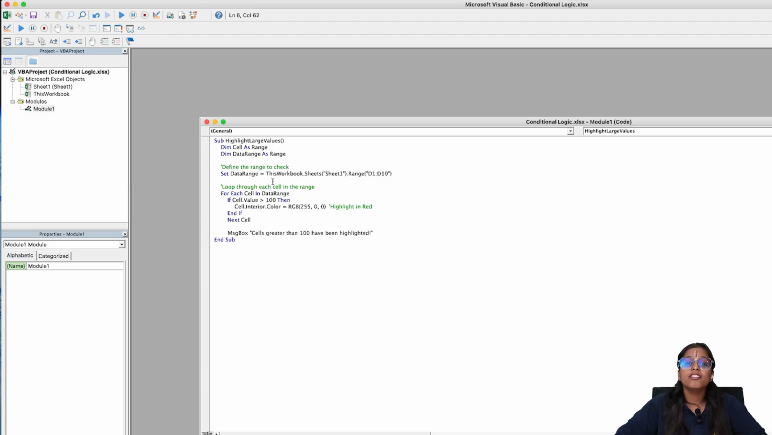Now that we have learned the simple conditions, let's move on to nested conditions. When you need to evaluate multiple conditions, use a nested If statement. For example, if you want to categorize sales data, what will you write? We'll first change our sub name. We'll change it to CategorizeSales.